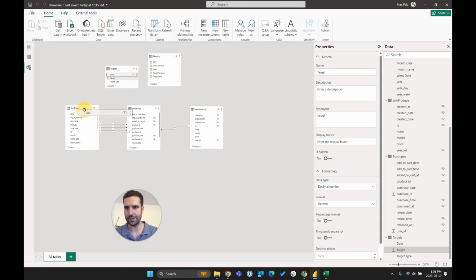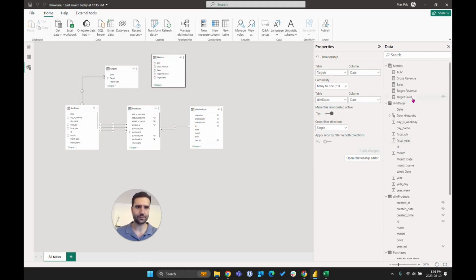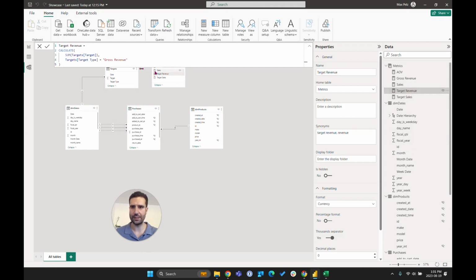Now we still have to connect this to our existing data model. So we are filtering targets by dim dates. This is exactly what we want. We're also filtering purchases by dim dates. So that means it will look nice in the visualization. And now we just have to go in and fix our metrics.